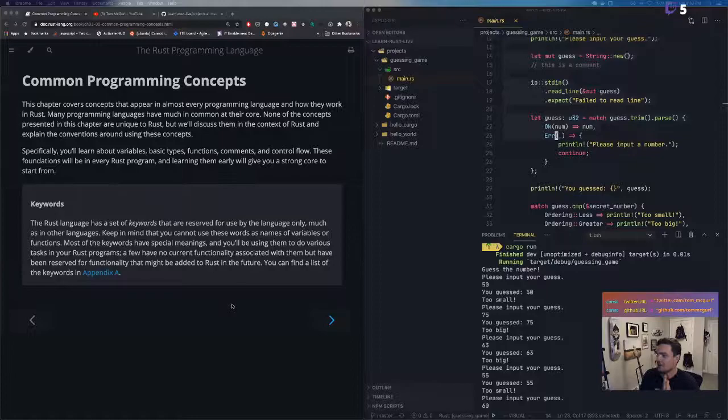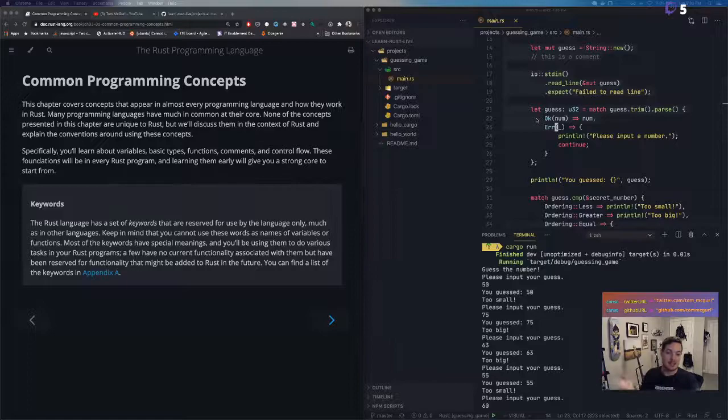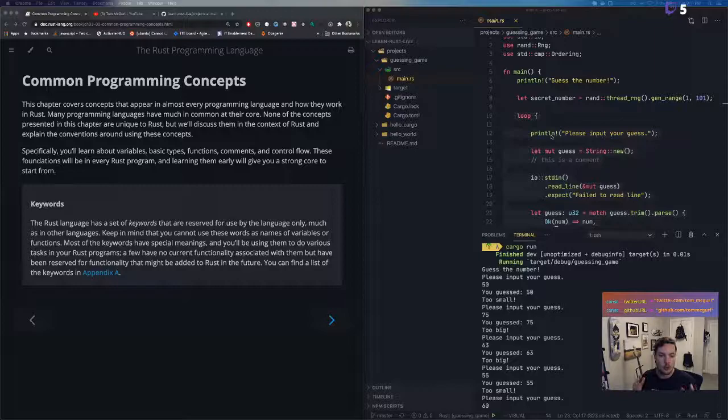Foundations, right? So this is about keywords. If anyone's not familiar with keywords, they're basically reserved words in the language. You can see syntax highlighting gives you kind of a hint as to what's a keyword. So let is a keyword, right? Loop is a keyword, match is a keyword. So it's reserved words within the language that we won't be using outside of their actual function. So let's jump in.